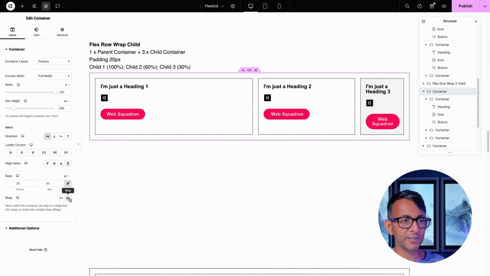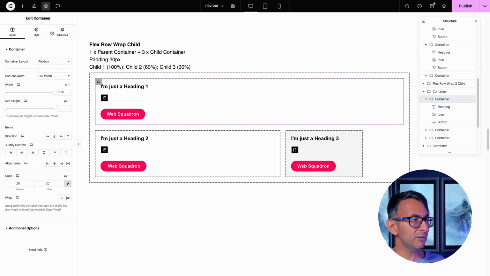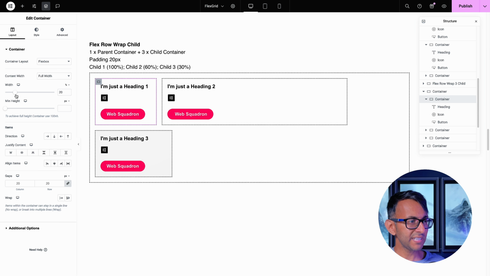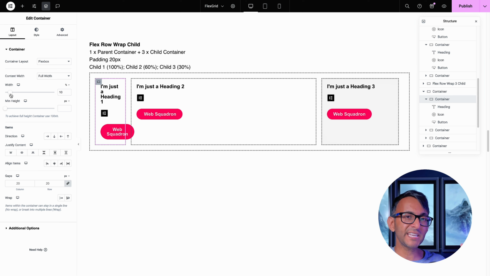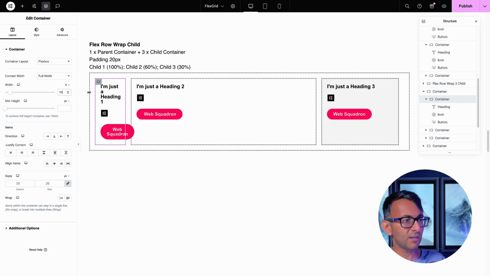I'm going to activate the wrap. And the reason why child container 1 is taking up the full width is because if I go to it and I click on the width, you can see it is set to 100%. And as I move it, child container 2 will appear. And if I shrink it down even more, you will eventually get to a point where child container 3 appears. But you got to think about the size of your elements. Let's just pop that back to be 100%.